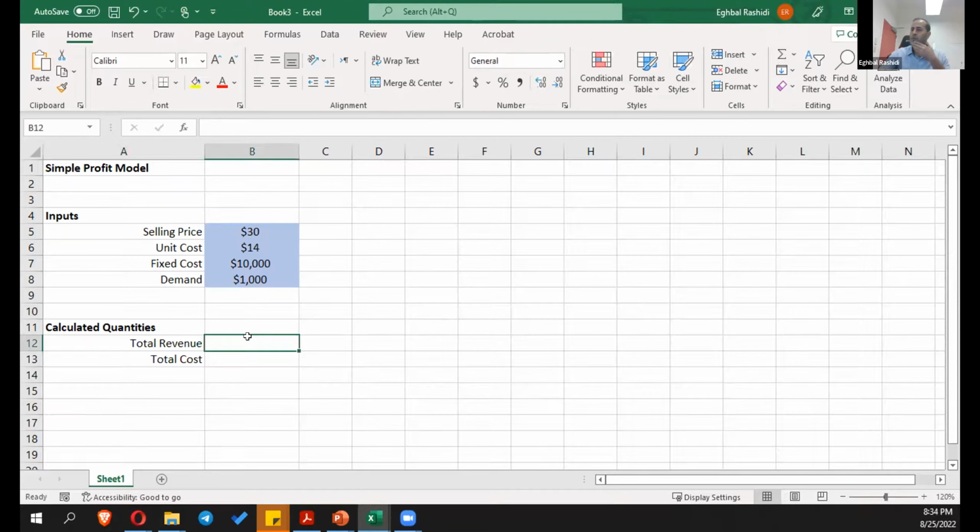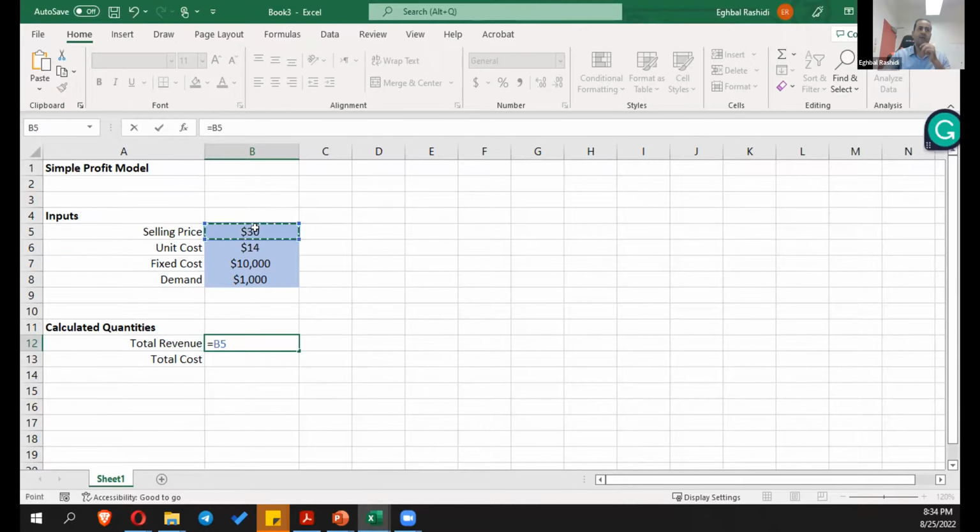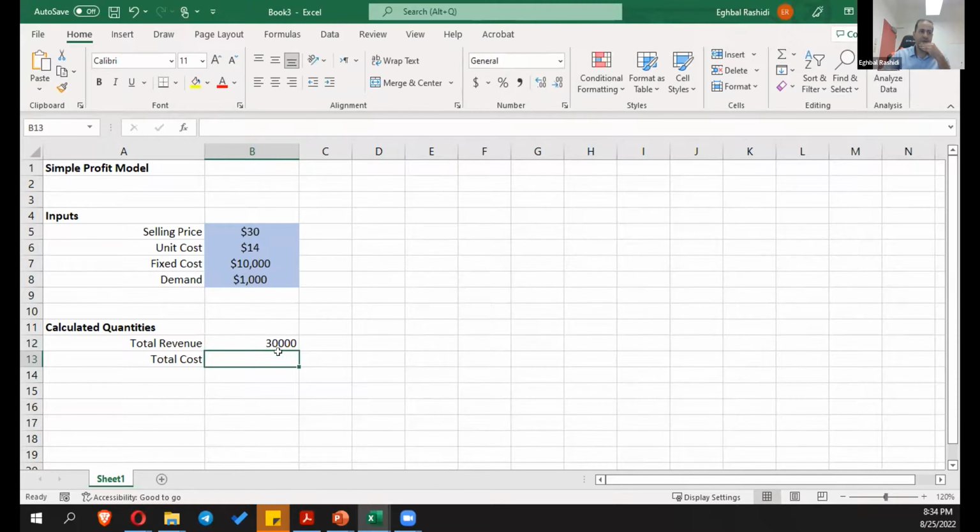And here, what is the total revenue? The total revenue is equal to the selling price, multiplied by how many you can actually sell, which we assume that we can sell as we know the demand, and we're going to produce 1,000. So that's the total revenue. And this is a dollar value, so it's going to be $30,000.